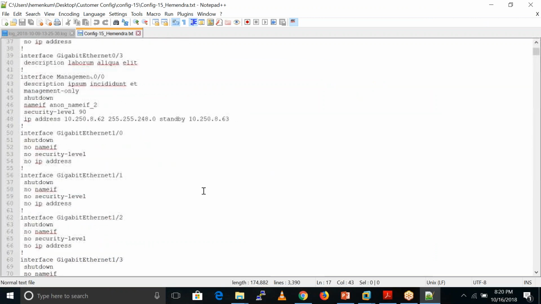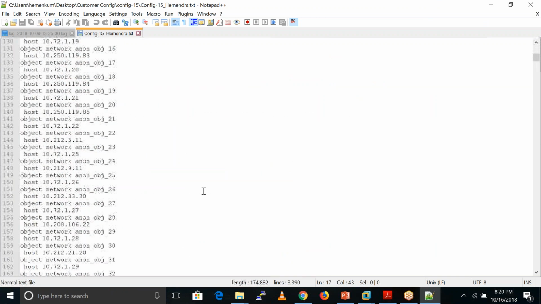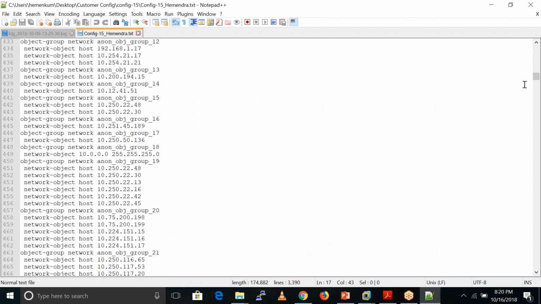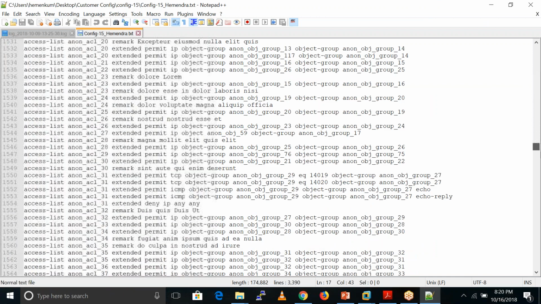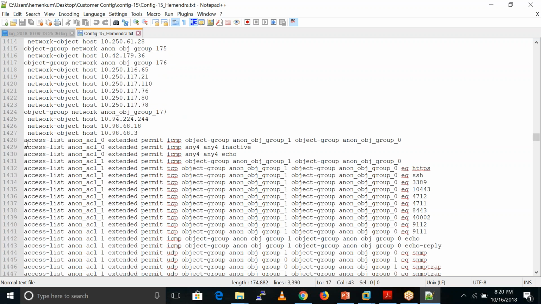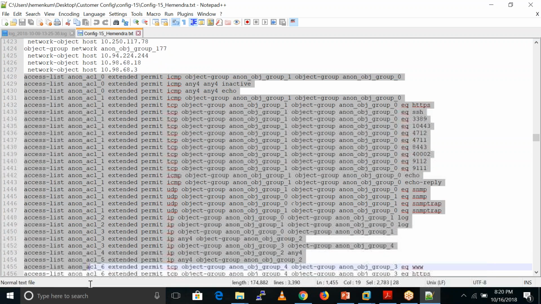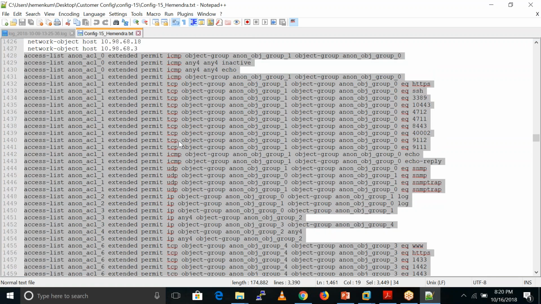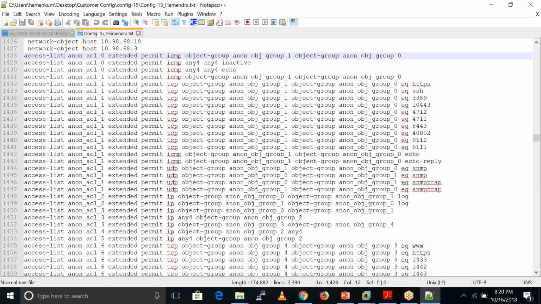Okay, this is an ASA configuration. Let me directly go into the ACLs part. We have these many ACLs here. If any traffic is going through this firewall, first the ASA matches this rule, after that it matches this rule, after that this rule, then this rule. That is top to bottom.